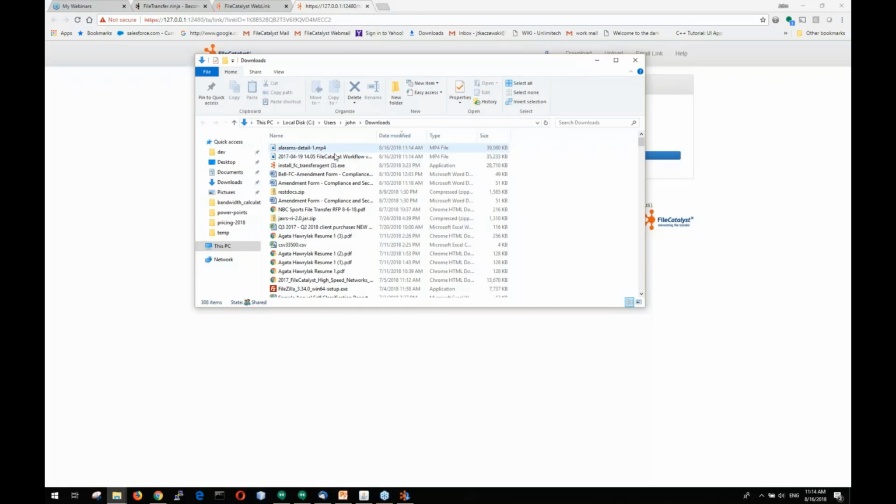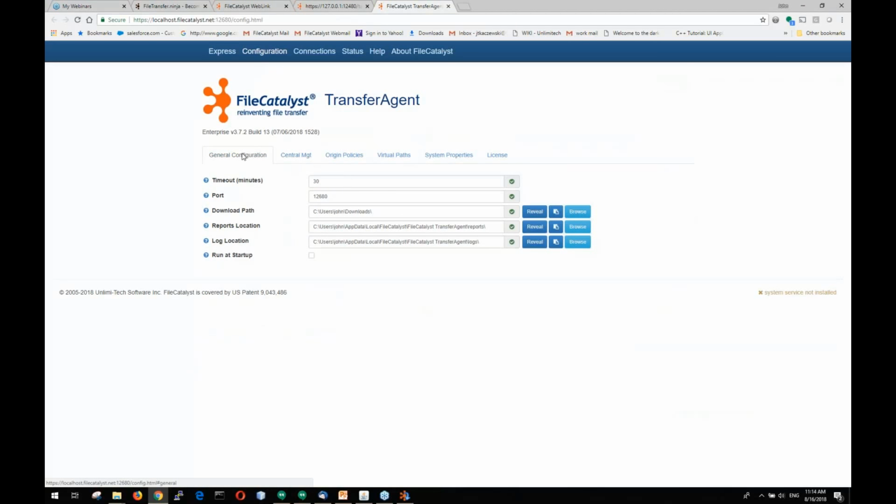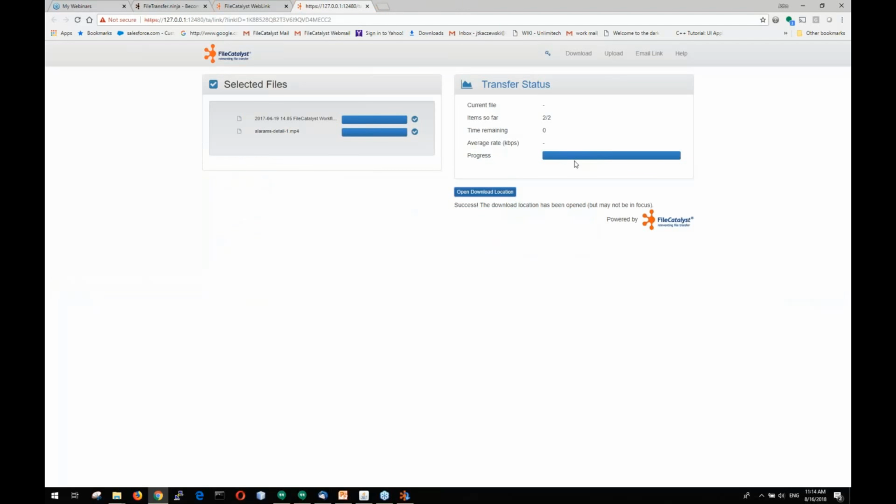If the end user chooses to change the target directory where the files are to be saved, they can do this in the transfer agent. They can open the transfer agent configuration and change the download path here. The download path will automatically go to downloads like all applications, but you can overwrite that and point it to another location if you want to save the files somewhere else. So this is really the link side of things.